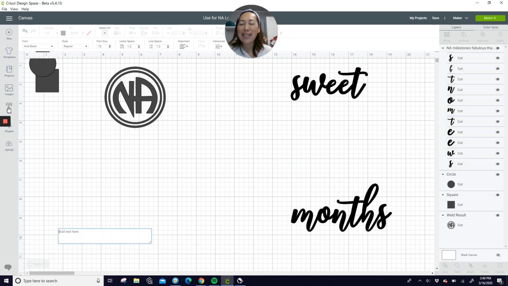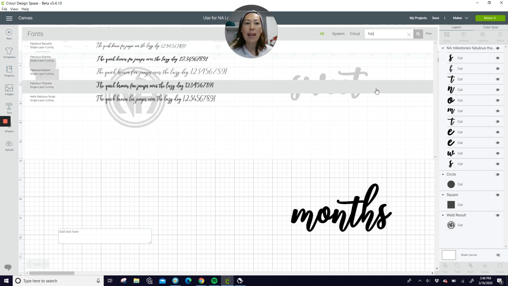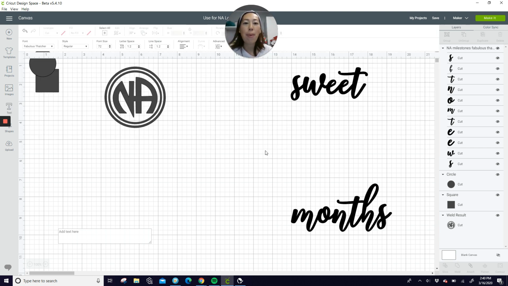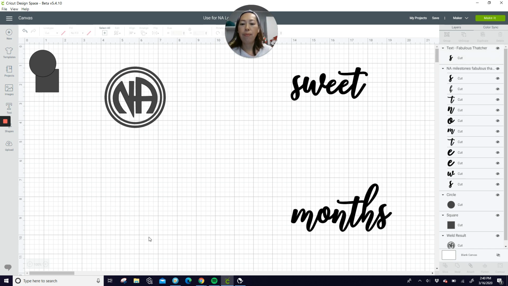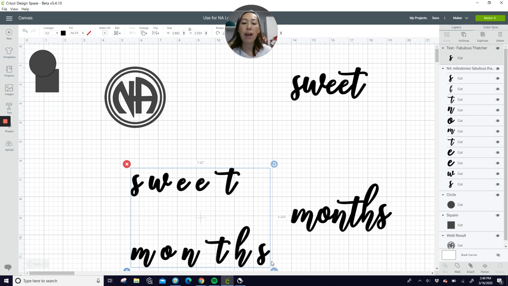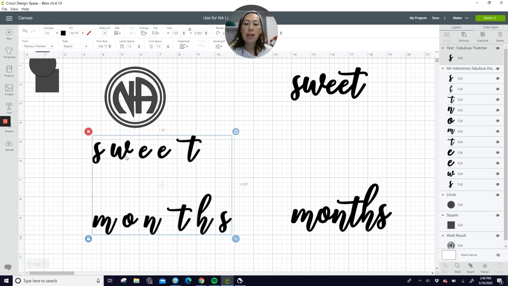Okay, so go to text, and I'll show you how to do that. So this is Fabulous Thatcher. I think I bought this. I don't buy too many fonts, but occasionally I find stuff that I really like. Okay, so sweet, and then months. You can see it's not a big deal here because we're not doing a huge ton of letters and words, so I don't mind ungrouping this and moving it together.